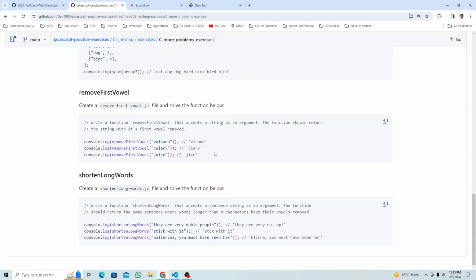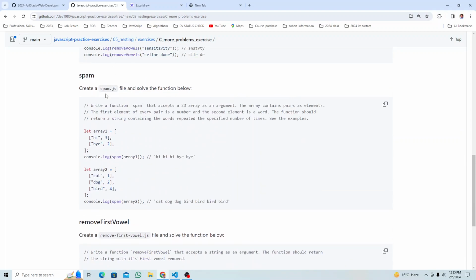Okay, we have three more left, right? Spam. What we can do here, you're just returning this string, right? Spamming. How many times? That many times. Three times: hi hi hi. Two times: bye bye bye. And it will be returned as one long string. Okay, fine, that's okay. Let's write the code for that.